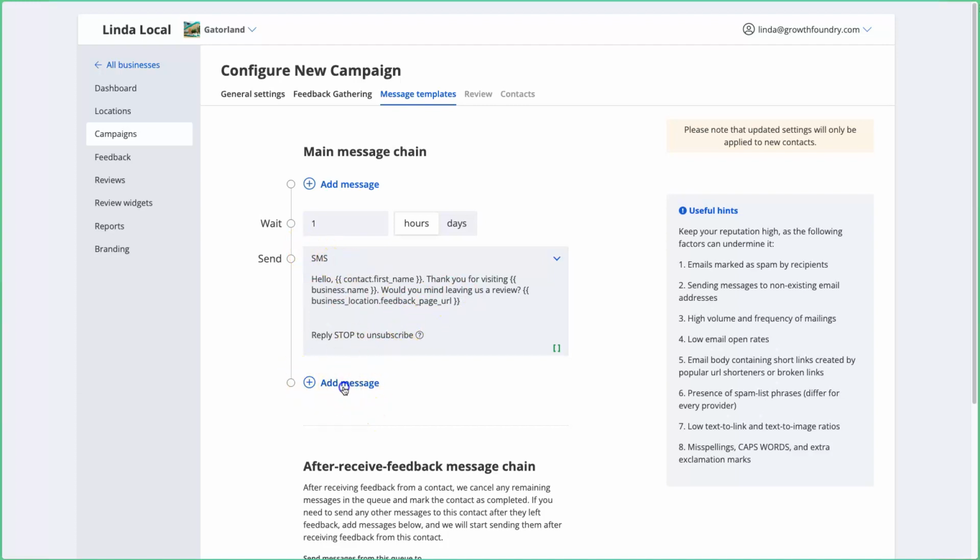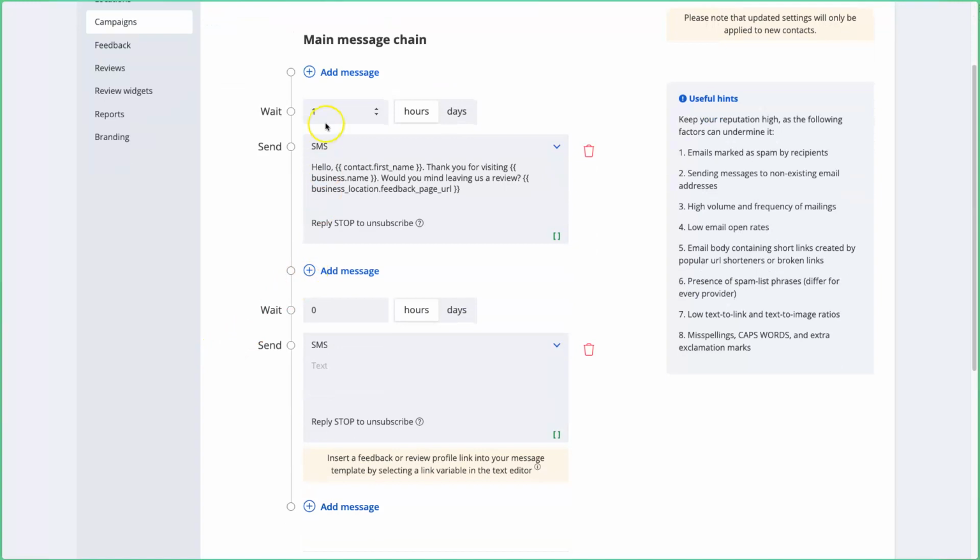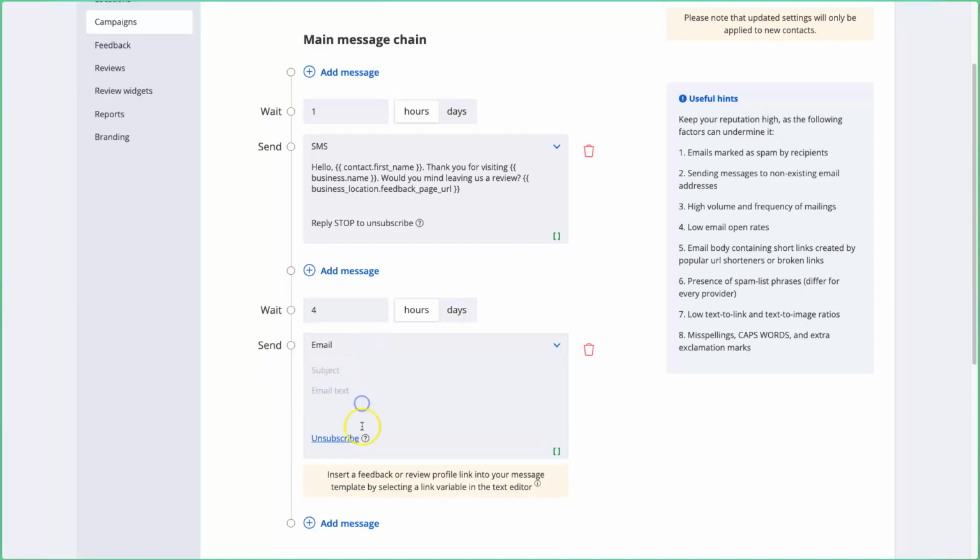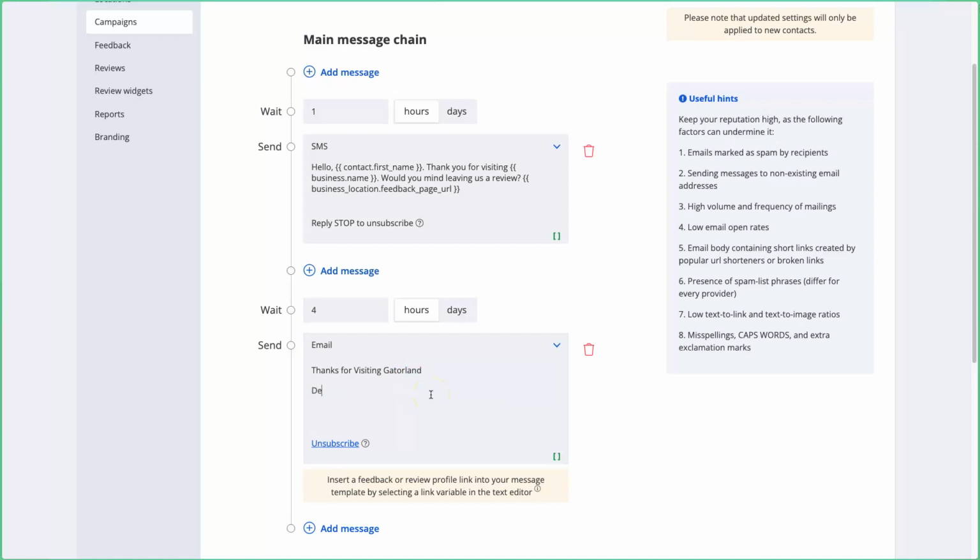So now we can add a message. And this first one will go out after an hour. Maybe we want this one to go out after 4 hours. And this time we will do an email. So subject, thanks for visiting Gatorland. Now with emails, there is no such character limit to be aware of. So you can be a bit more wordy here. We can do dear first name, last name.